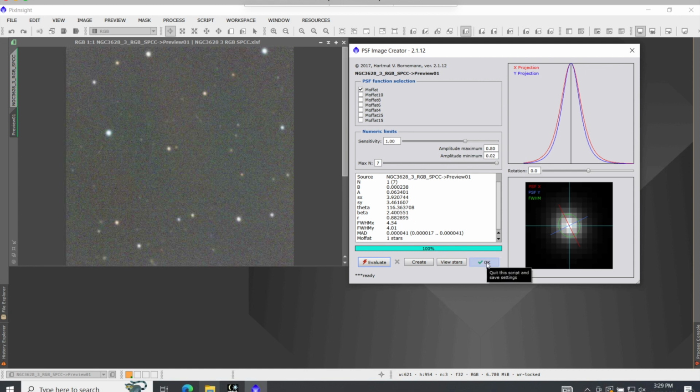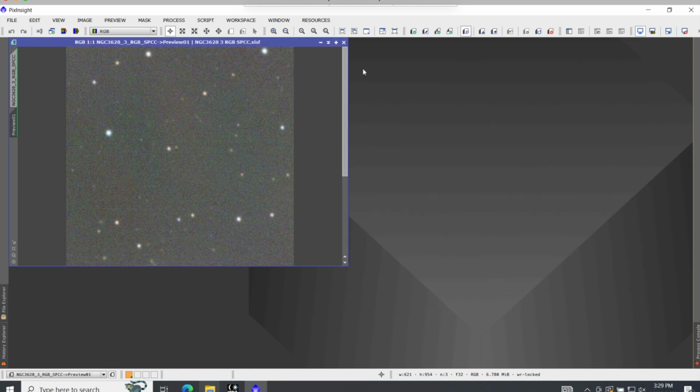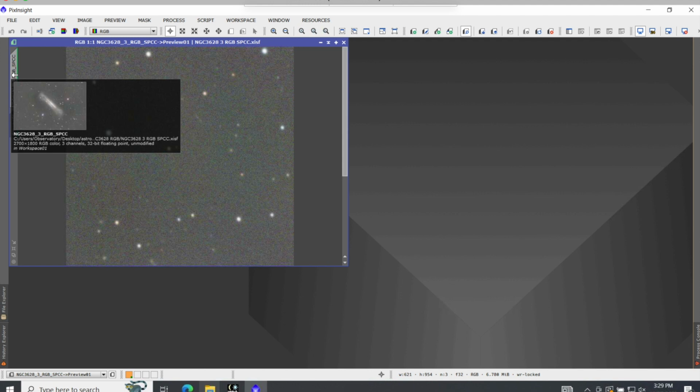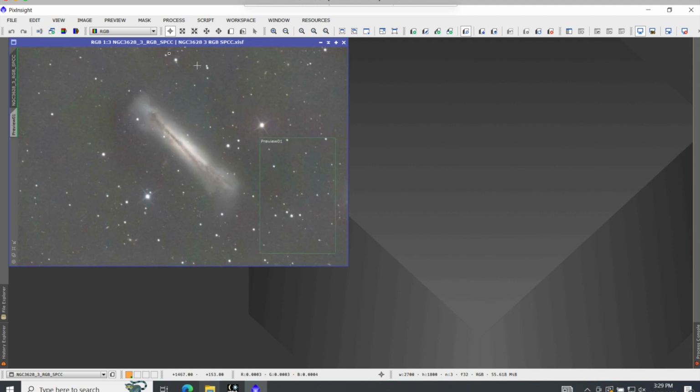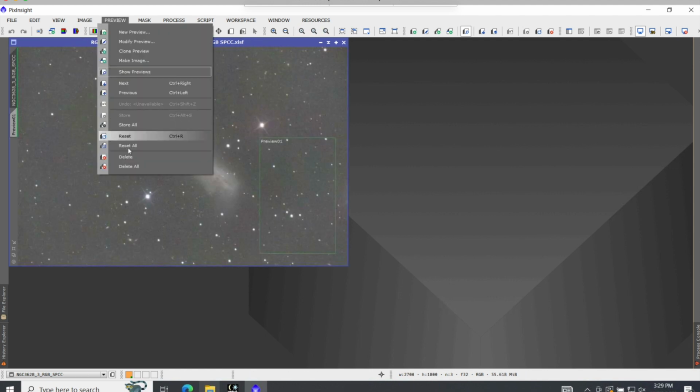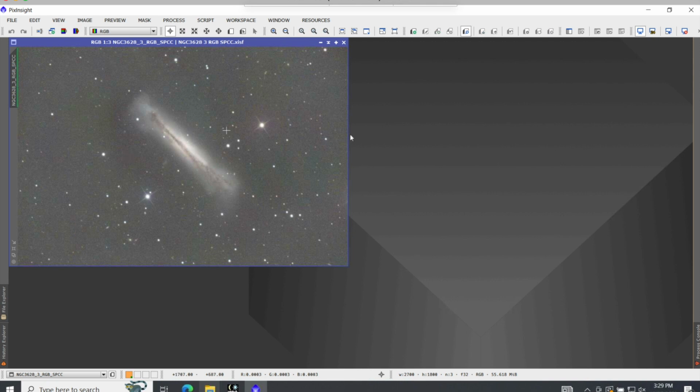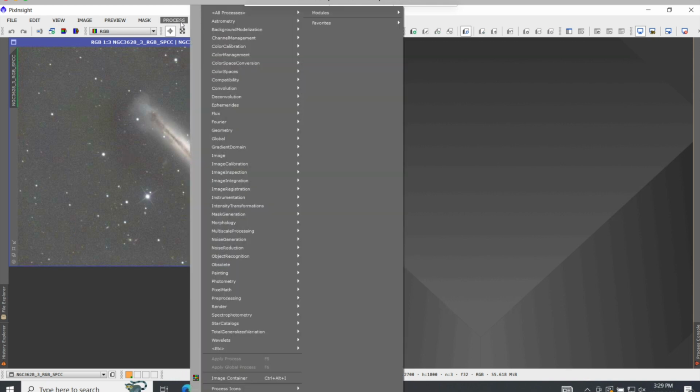We can go ahead and quit the point spread function. So write down 4.26, so remember it. We'll go ahead and click OK. We're going to go back to our full image here, and then under Preview, we don't need the preview anymore. We can hit Delete. And now we're ready to apply the BlurXTerminator.